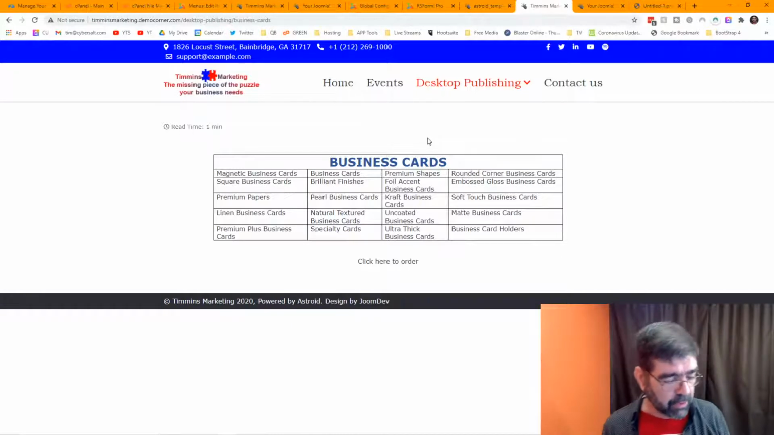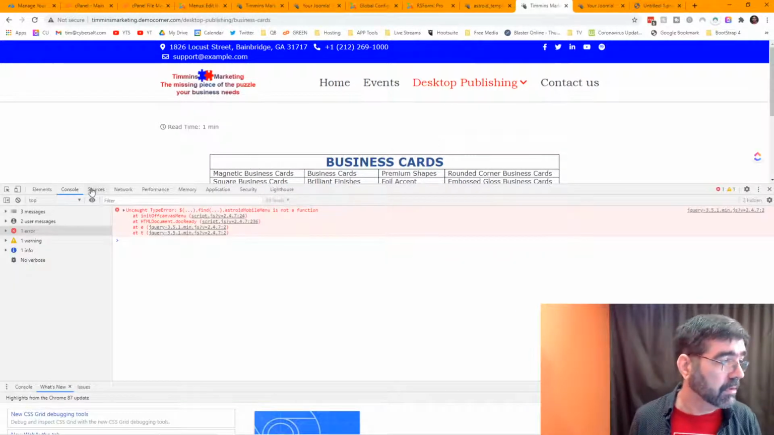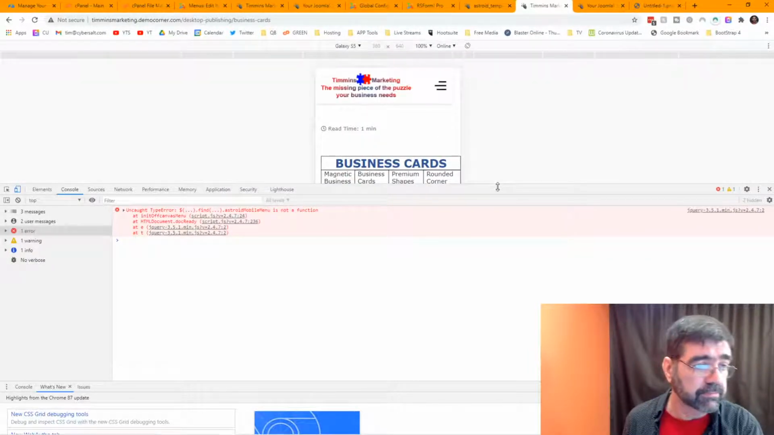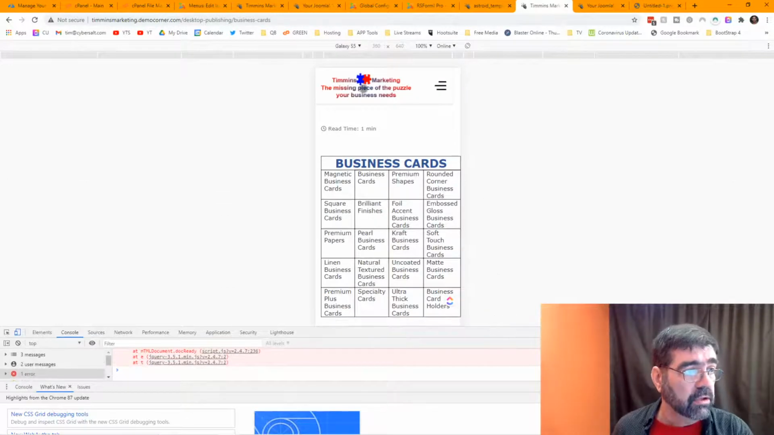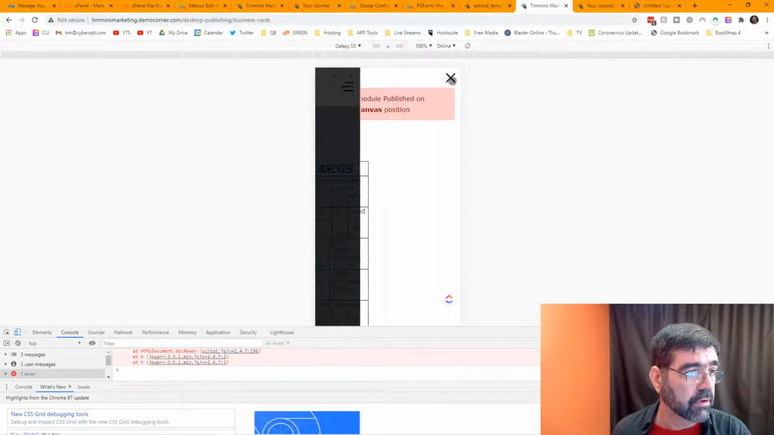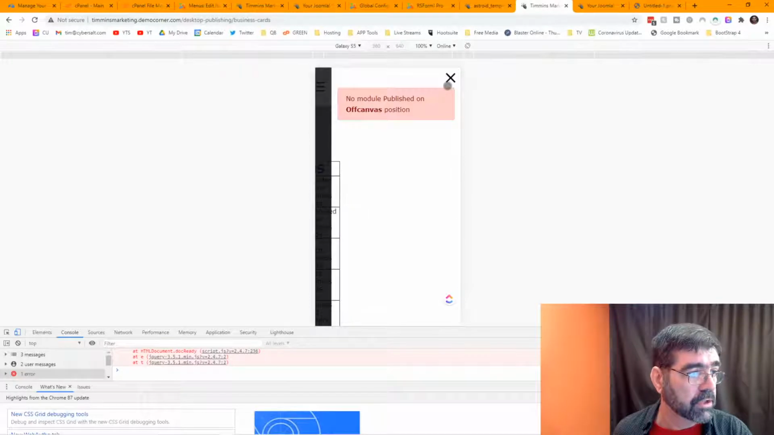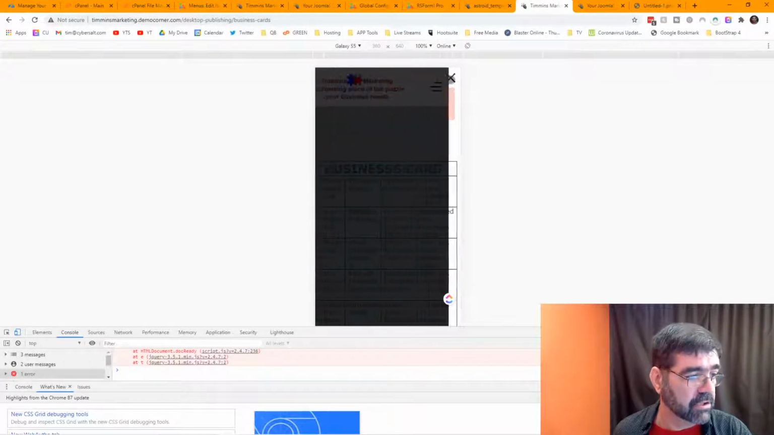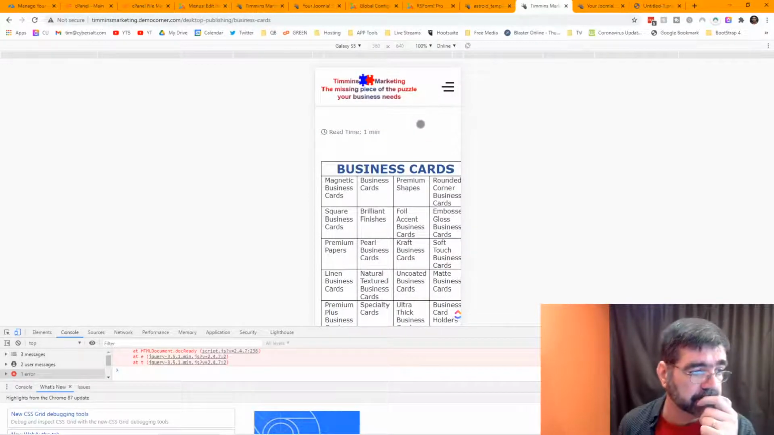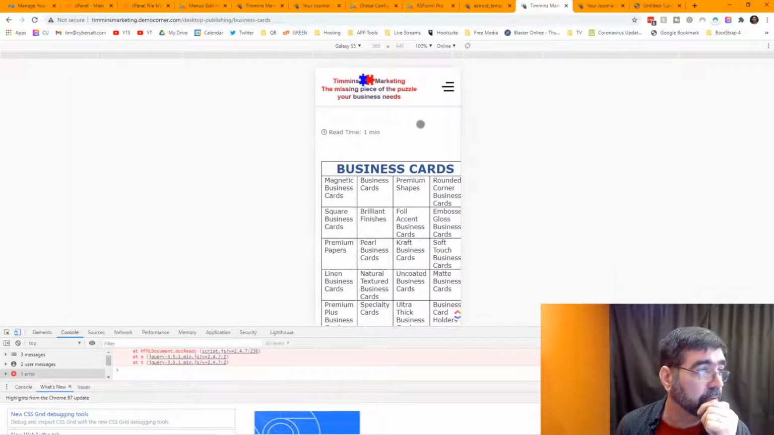The nice thing about what we have happening here is, watch. If we hit F12 and go to mobile preview, here you've got the logo. You've got the nice, no module published off canvas position. Okay, that's something we need to set up for mobile. But anyways, you've got the mobile responsive stuff here.